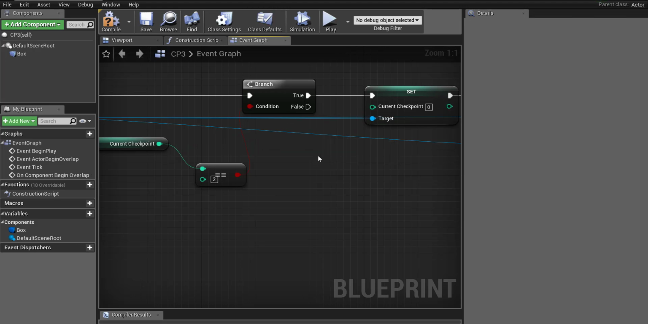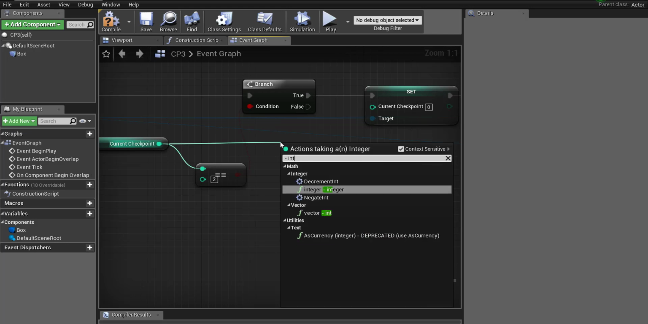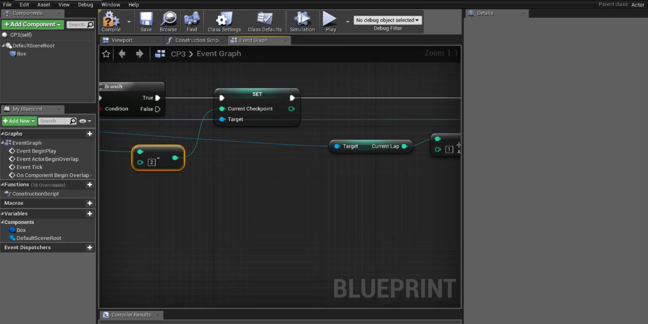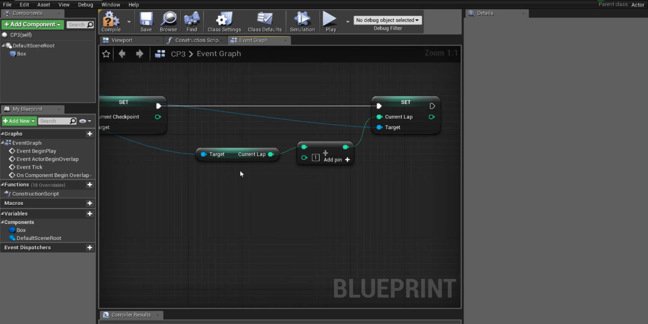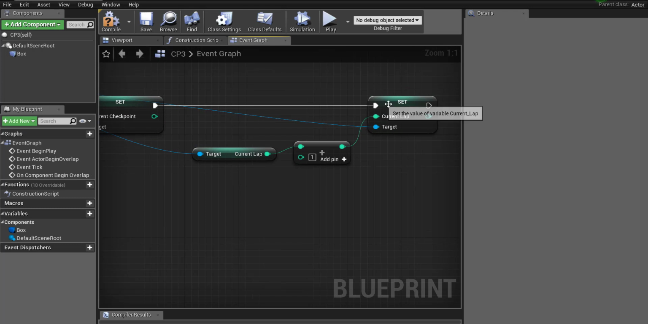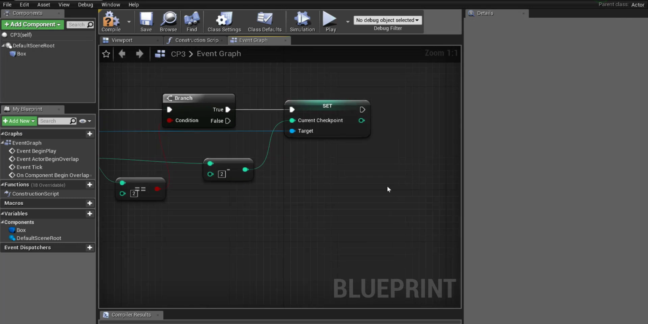So I'm going to delete our plus one here. I'm going to drag off this, and I'm going to do a subtract integer. And we're going to subtract 2, and then I'm going to connect that to our current checkpoint. And we don't want to update our laps, okay? That is for when we cross the next one again. So I'm going to delete these 3 things as well. Okay, so that's all we have. Awesome. I'm going to go ahead, compile this. That looks like it's running pretty smooth.